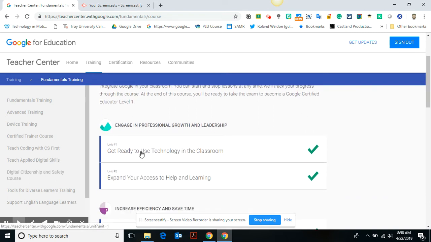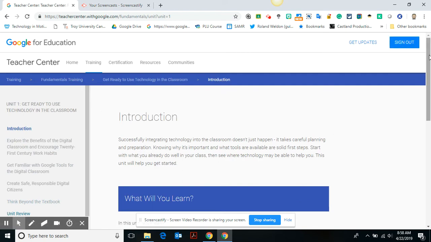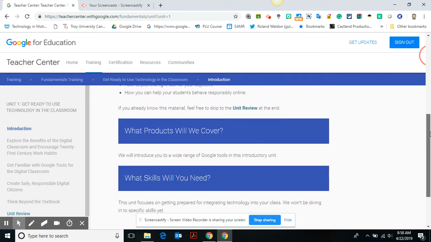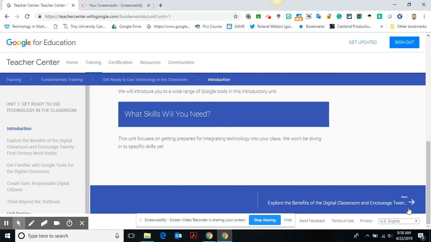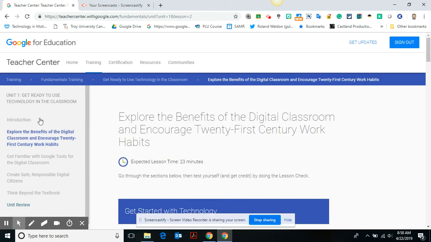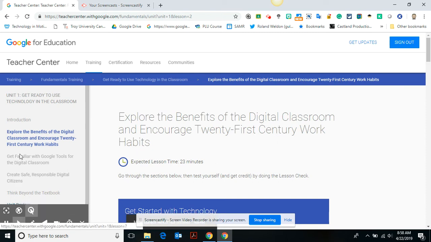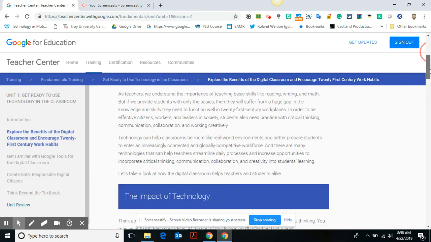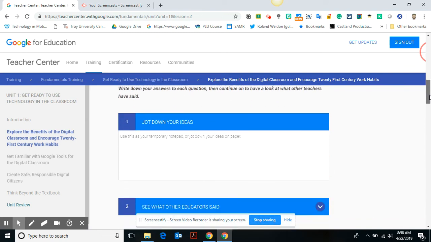If you click on the first unit, it will tell you what you're going to learn, and then you'll just follow each one of the steps underneath here. Their materials are very well put together. I really like the content, and you'll notice that it's bookmarked over here, and on the left you have the content margin and a unit review. So it's going over each one of these bullets, and you just scroll right through.